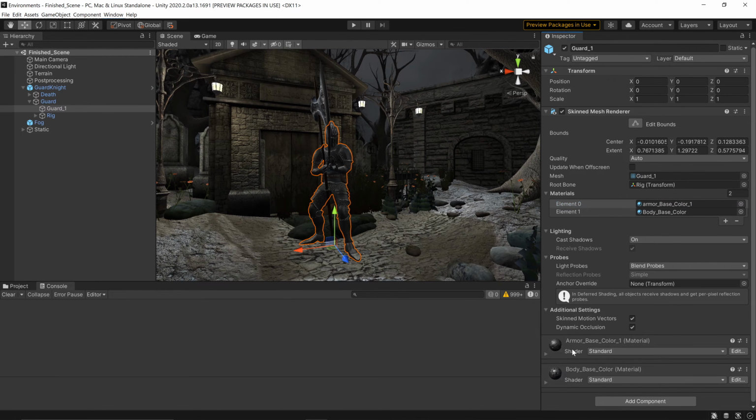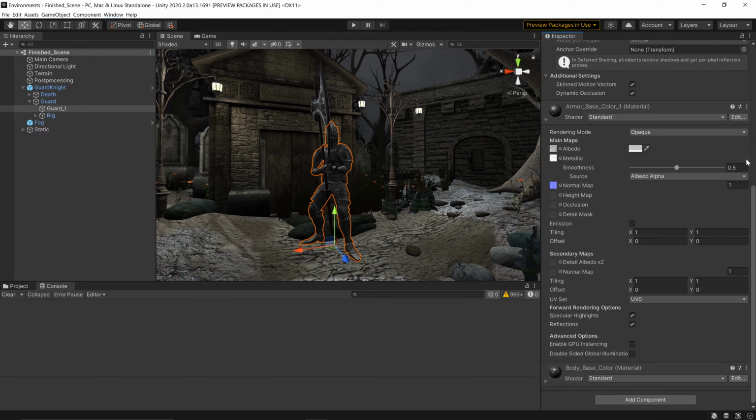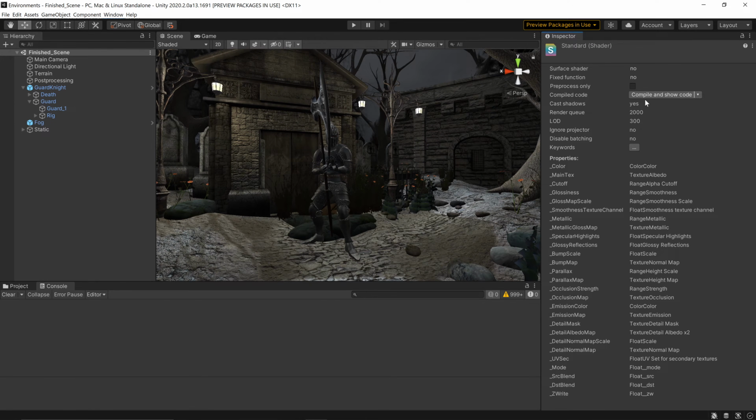As we can see, we are using the standard shader. Pretty standard nowadays. So what I need to do is to click on Edit, and this will redirect me to the inspector window, and it's going to inspect the settings of this shader itself. As you can see, there are a lot of properties here on the shader, but we are not much interested in that. What we need to do is to click this section that says Compile and Show Code. So you just click here.